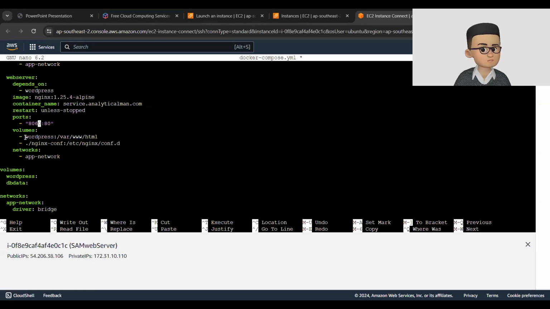You see, two volumes will be added to this web service. One is the WordPress directory, which will contain all the WordPress files. It is important because it will serve the WordPress site itself. And another important one is the Nginx configuration, because it will have all the configuration details of this local Nginx, which we will also be creating in a minute.